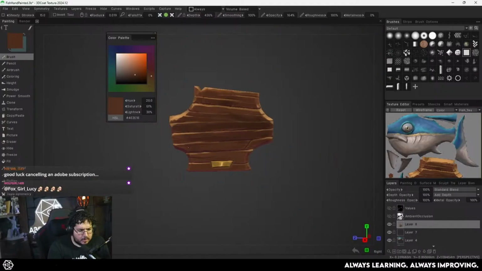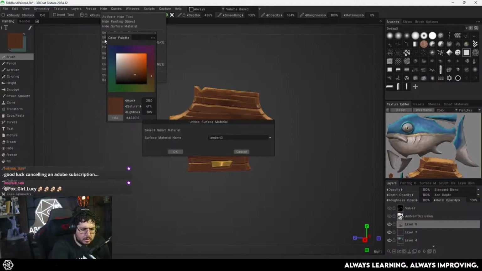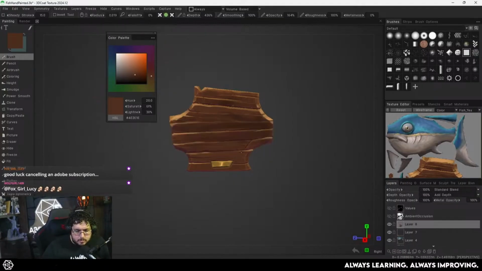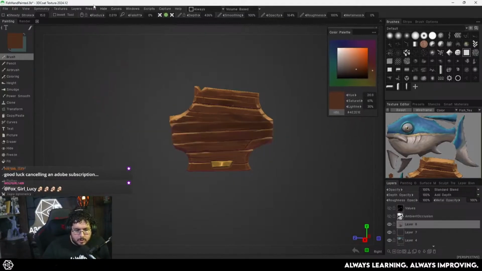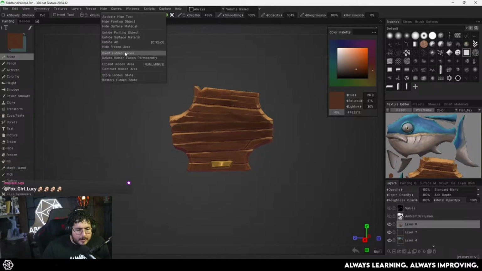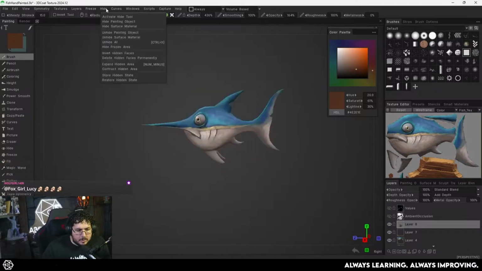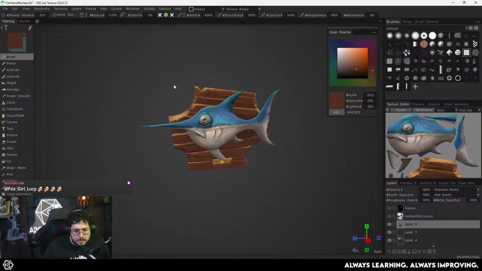Okay, yeah, I really like how this one is looking. Let me bring in the fish. Here. Invert hidden faces? No. Height and... Oh, height off. There we go.